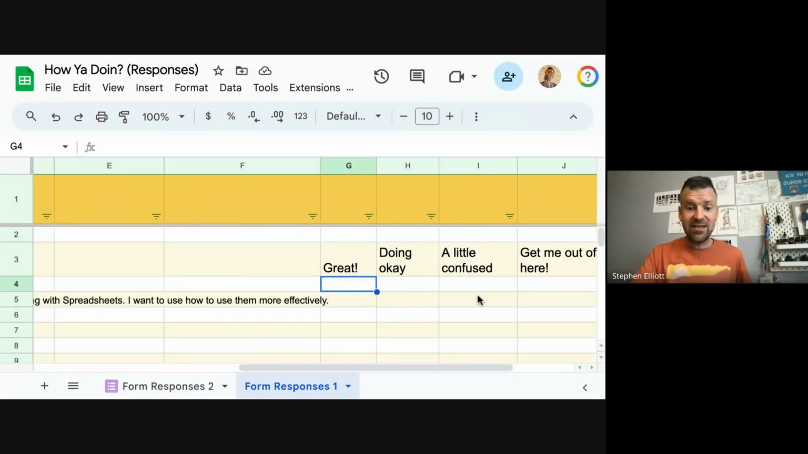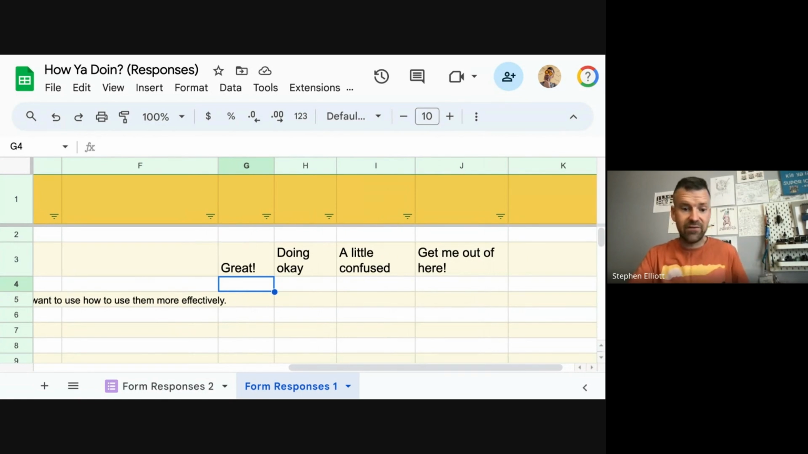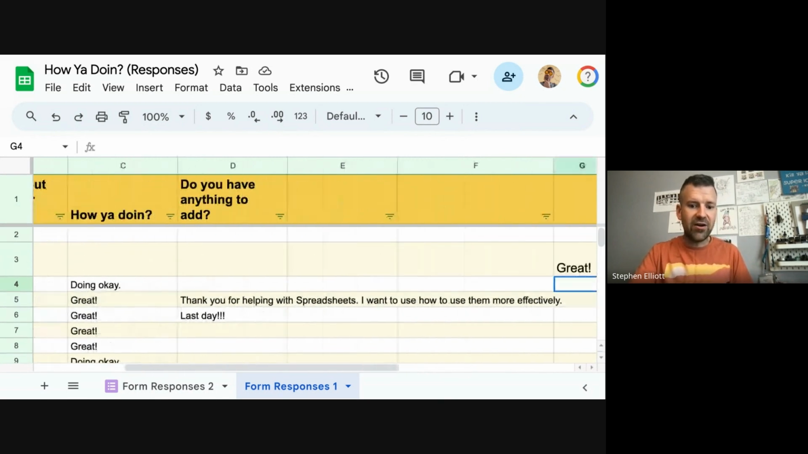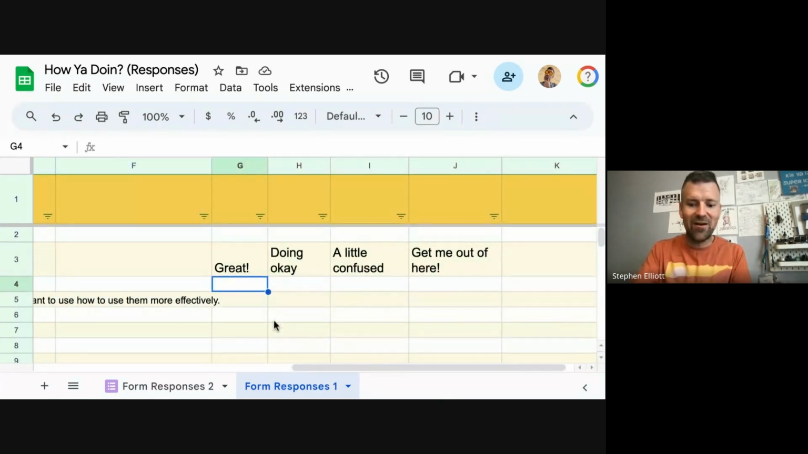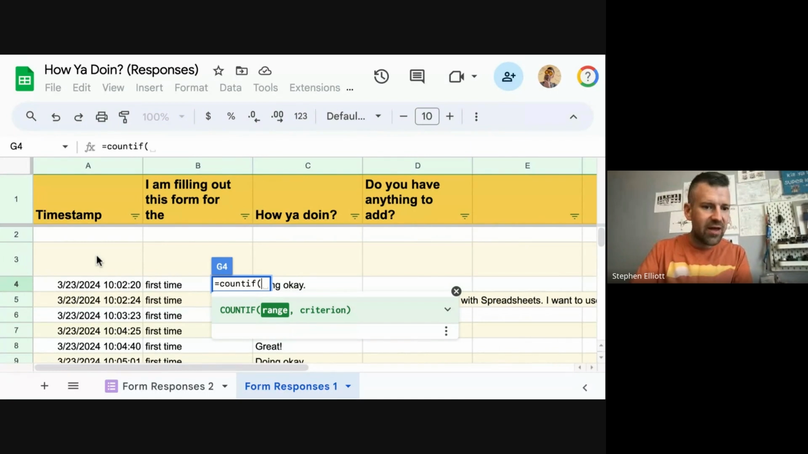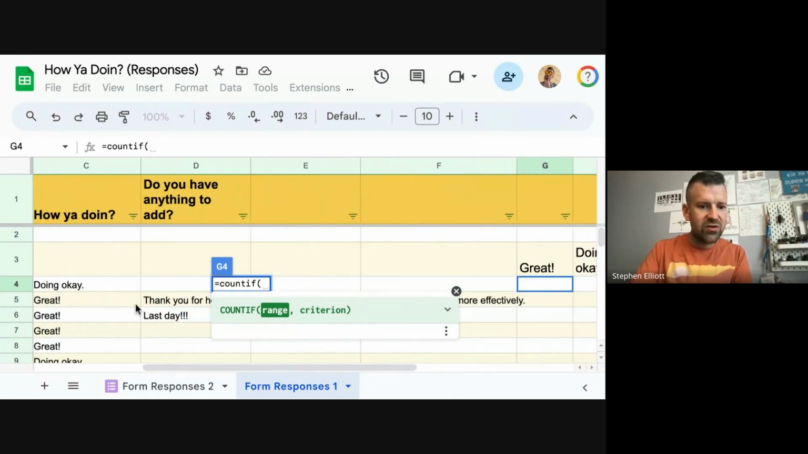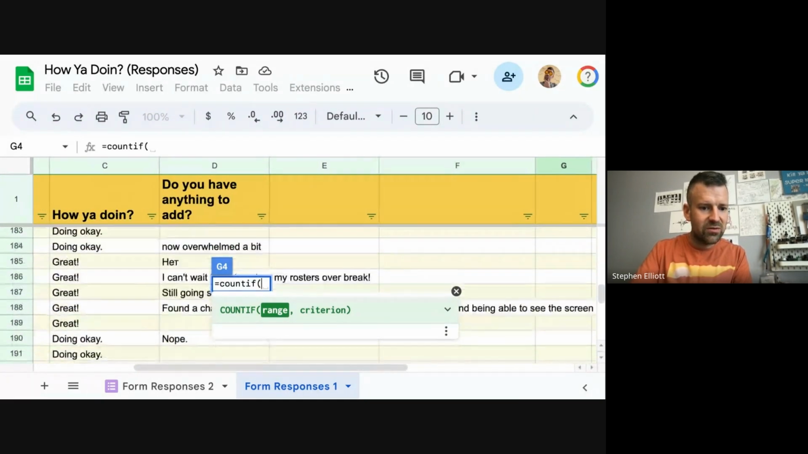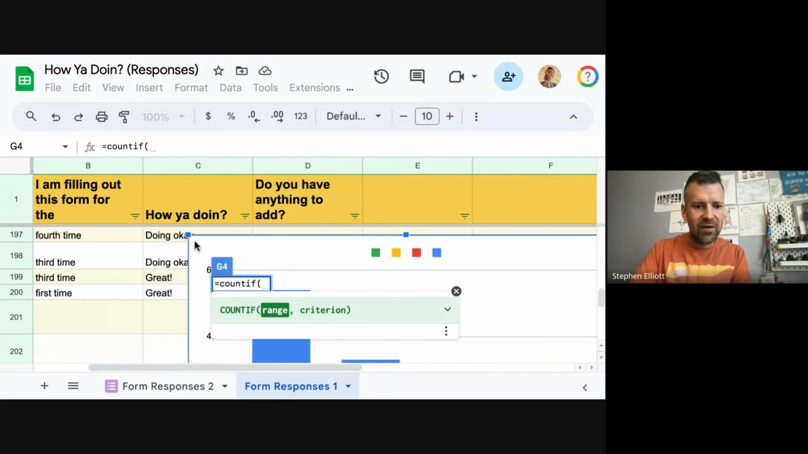So for example, an easy and quick way to create a visual of this data would be to create a COUNTIF function for the 4 options that I gave. Great, doing okay, a little confused, and get me out of here. I'm going to just do this really quick and you can watch while I do it. COUNTIF, let's see, it's going to start from A2. How many form responses did we get? We have, let's say 200. So I'm just going to get it there. COUNTIF, and our form goes from A2 to D200.